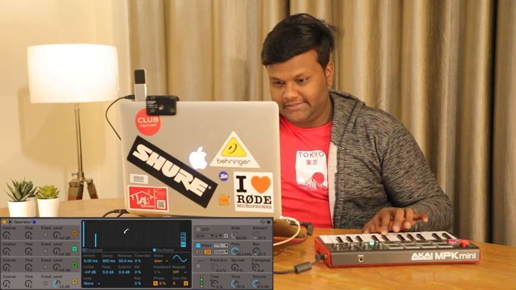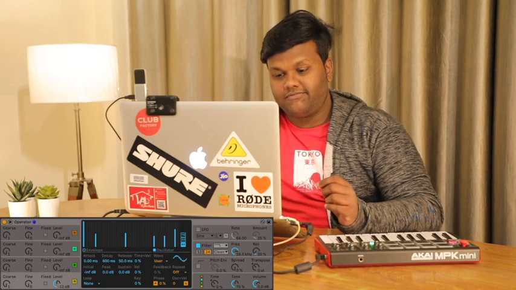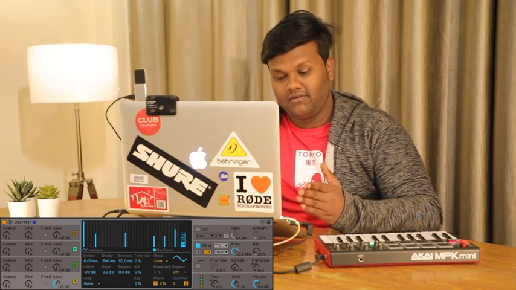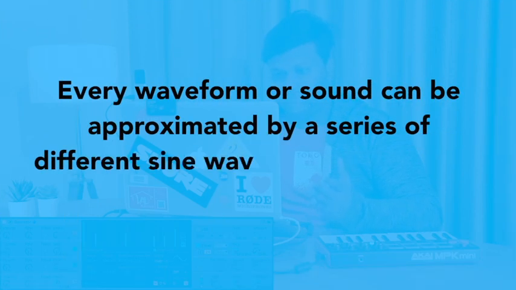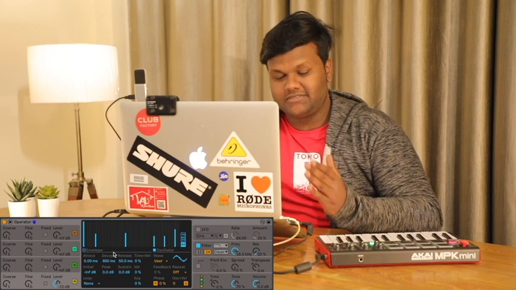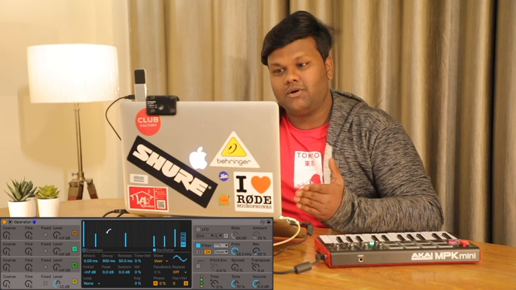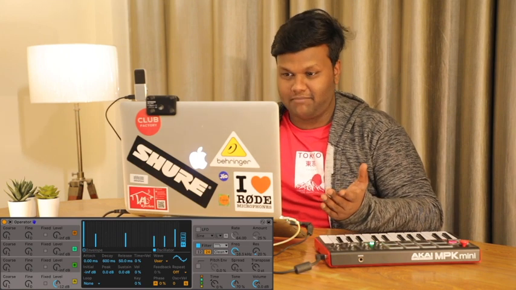when you add more bars, what happens? Your sound changes. And one thing we need to note is the higher we go in the wave, the lesser the volume. Every waveform or sound can be approximated by a series of different sine waves that get added together to create a rich sound. Every vertical bar represents a different sine wave at a different frequency, which is a multiplier of the base or fundamental frequency. So adding bars in the sine wave adds higher pitches at lower volume, and definitely changes the timbre.